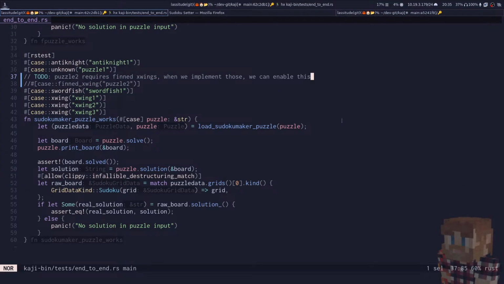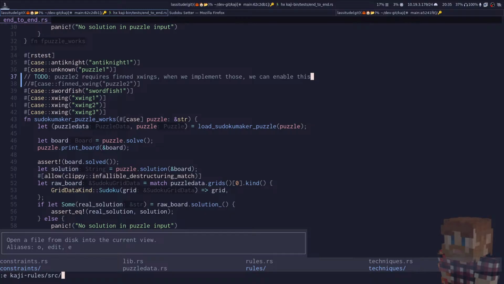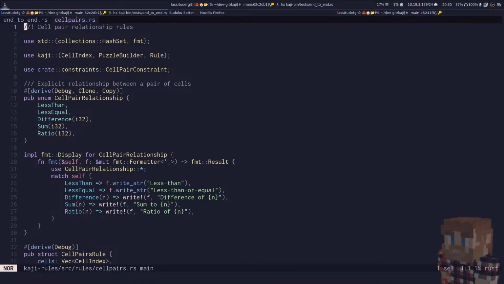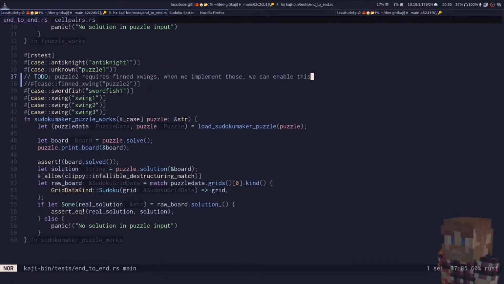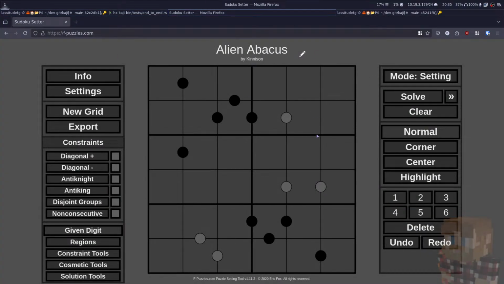Right, so we can move on now to what we actually want to solve, which is the fact that Alien Abacus doesn't work. So let's open Kaji rules, rules cell pairs. Okay, so let's pop back to Alien Abacus for a moment and remember what was going on.